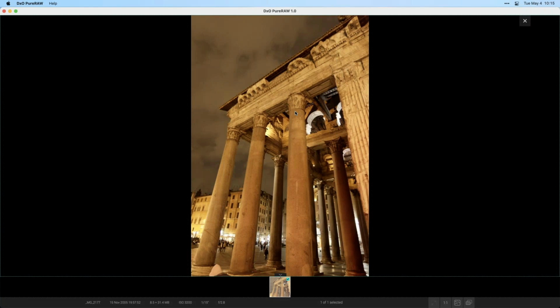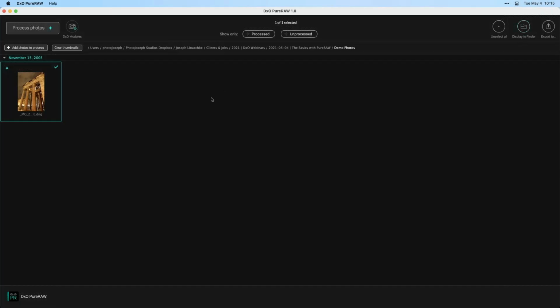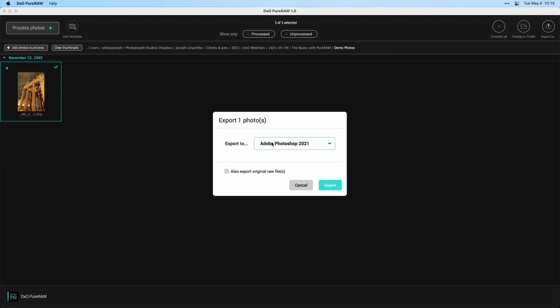So that's cool. So this is now my new processed image. So I'm ready to work on this and take it wherever I want to. So in this case, let's say I want to edit this in Photoshop. The image is selected. I can either right click on it and choose export to application, or I can go to the button up here where it says export to, click the button, and I can choose where I want it to go.